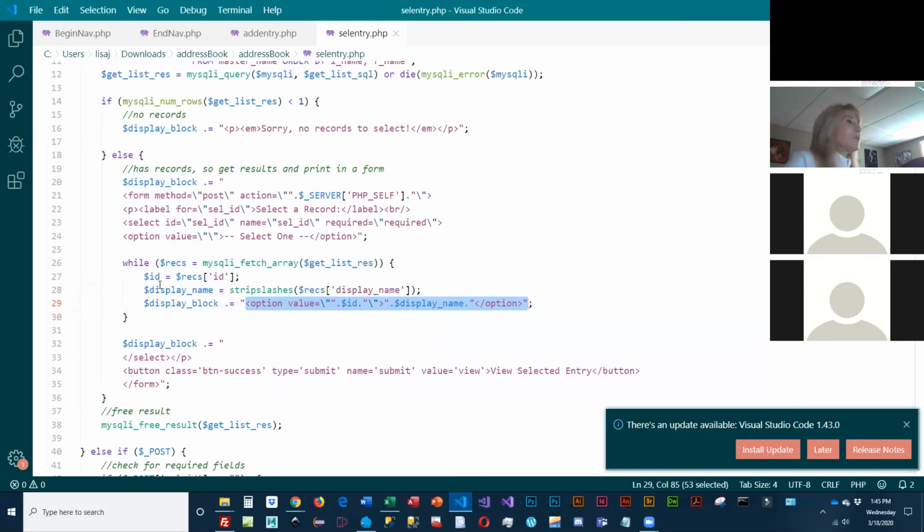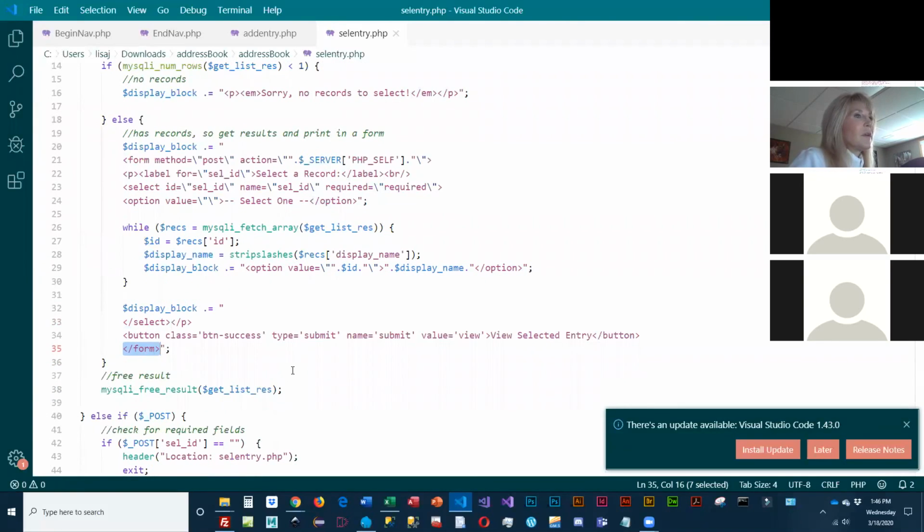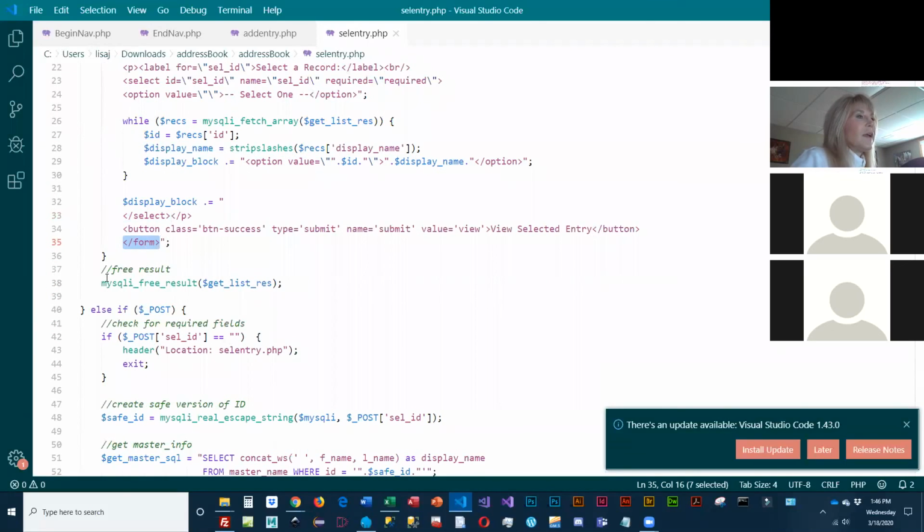So if there were 20 people in our address book, then it would zip through this 20 times. Once it's done, we're adding to the display block, we're closing the select, which ends our drop-down list. We're closing the paragraph, and then we create the button that says view selected entry. And finally we are closing off the form. And then we free up our results.